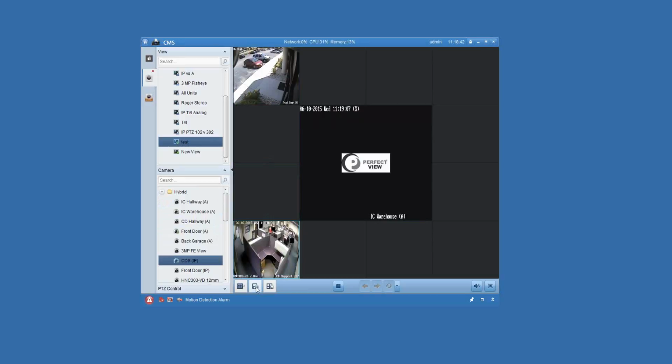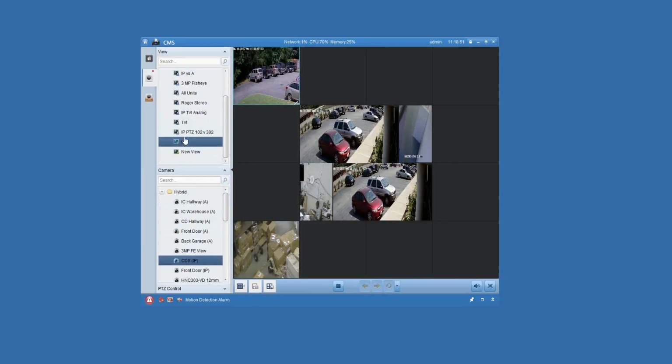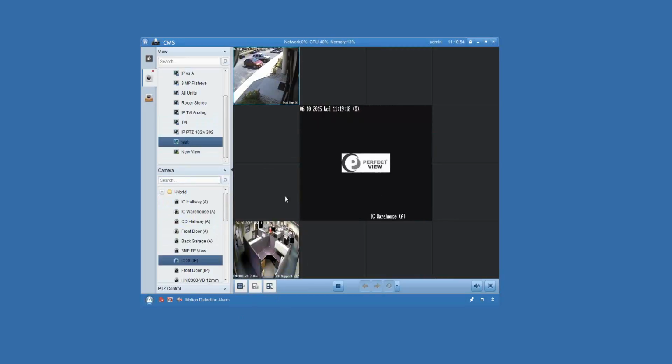Once I've done that, I'll hit the Save button here. So I've now saved my view with these cameras. So what I can do is I can jump back and forth here between my views. As you can see, that custom view that I made is now saved.